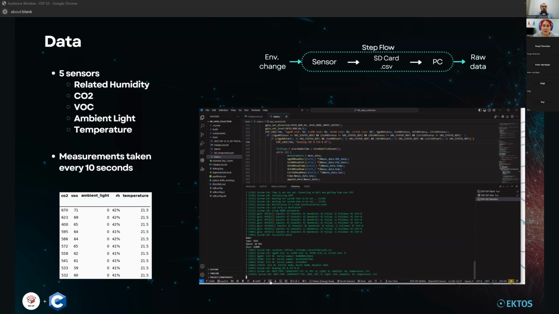And first, I would like to walk you through the flow, starting from the change of our environment, starting from the natural response on some sprays or water used during cleaning. The sensors on our board catch the change of the environment and make the measurements, which are saved on the SD card that is installed in our ESP32 device. After some time, we collect this SD card and save our data.